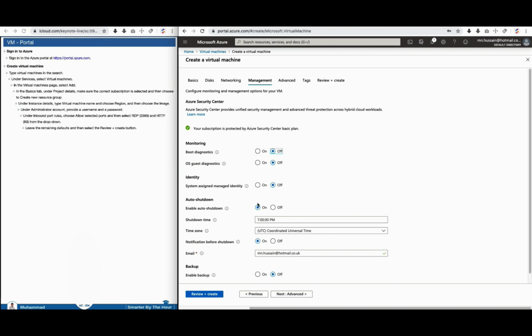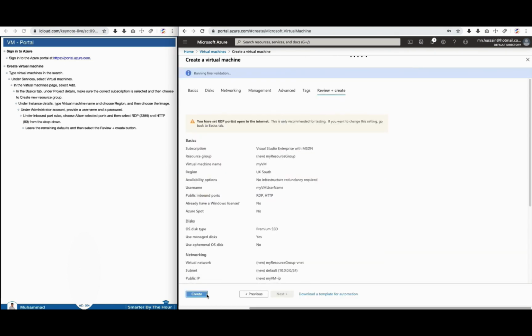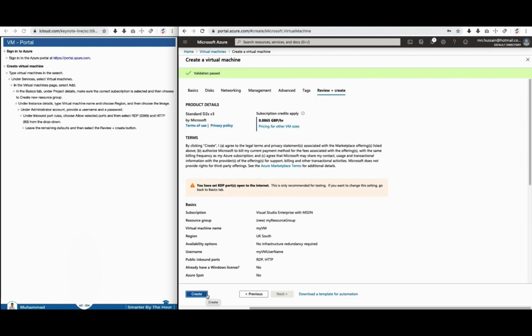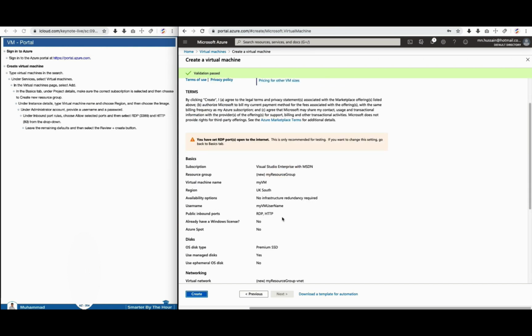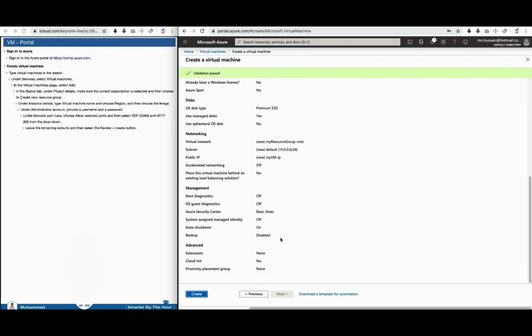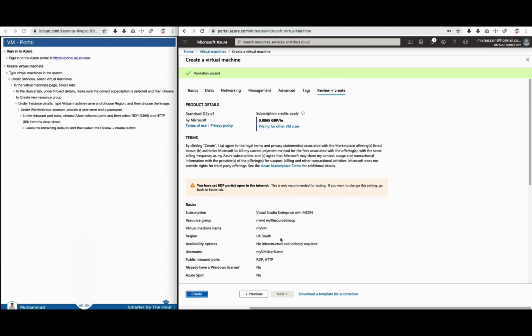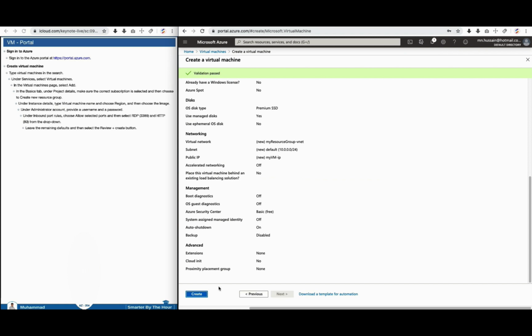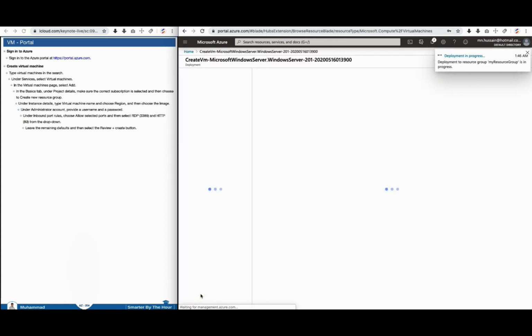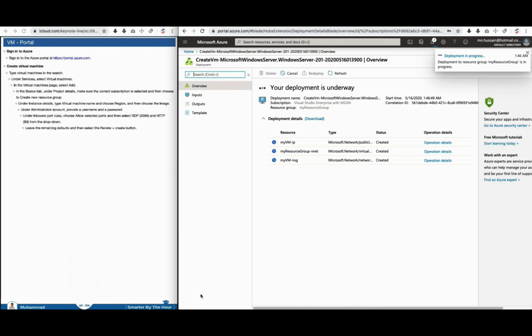So after fixing errors, again click on review and create. It will do the final validation again, and if everything is fine, you will get a validation passed message. And on that page, you can see all of your entries, and you can just make sure you have entered the correct values. So if you're happy with your entries, click on the create button, and this will start the initialization and deployment process.